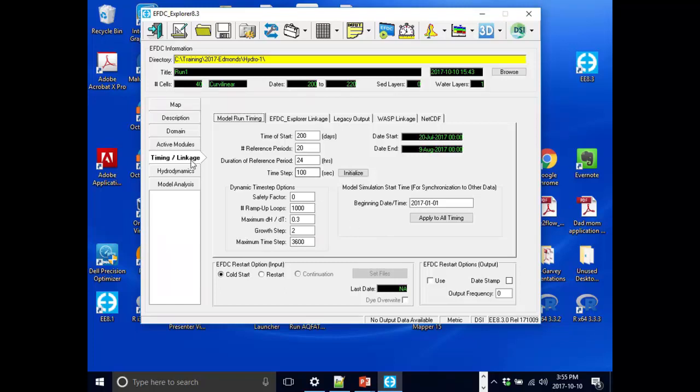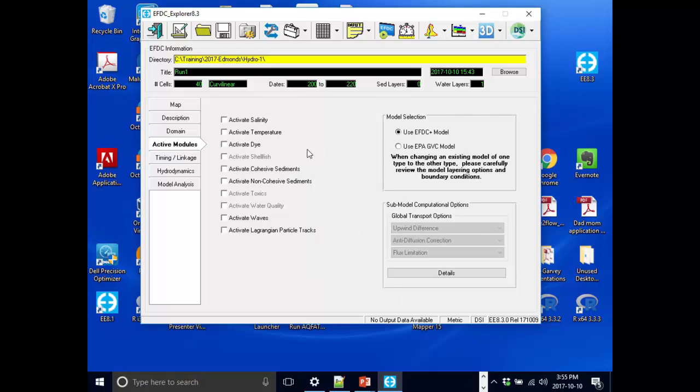We have successfully run our model for hydro, right? This morning I said first make sure hydro is running before adding any complexity. Now let's go ahead and add a dye module to our program. In order to do that, go to active modules on the fourth tab on the left and click on activate dye.